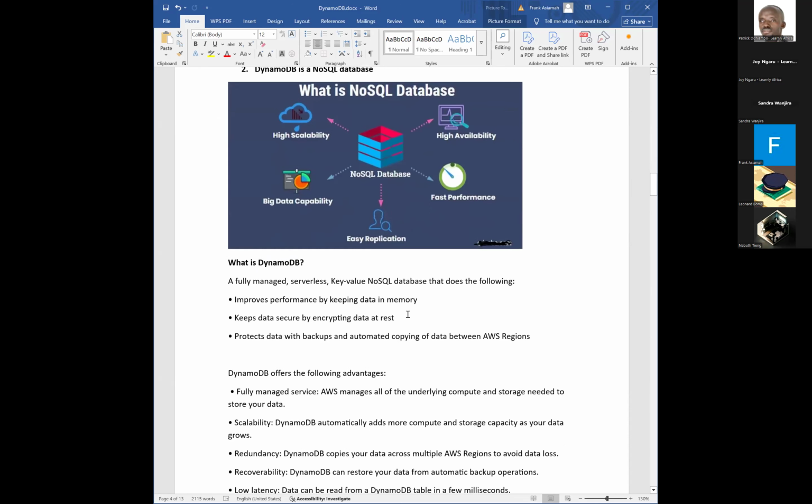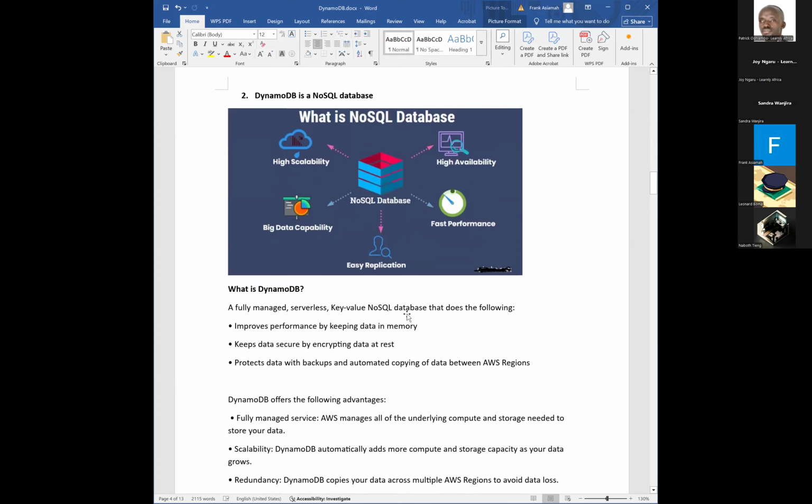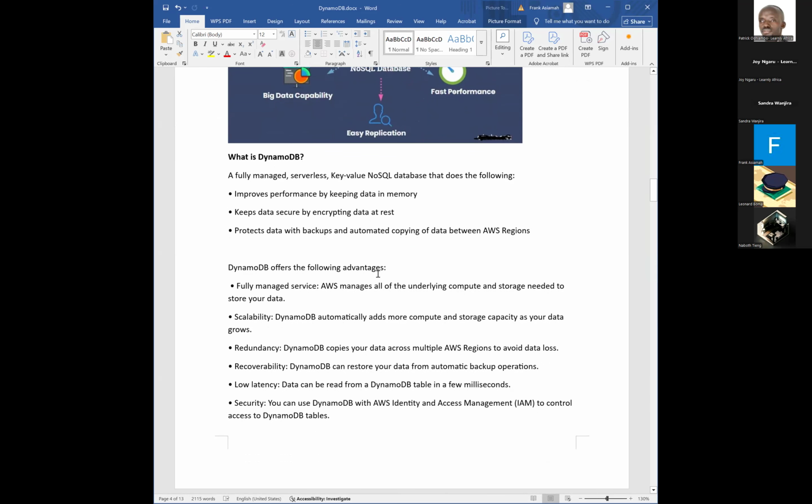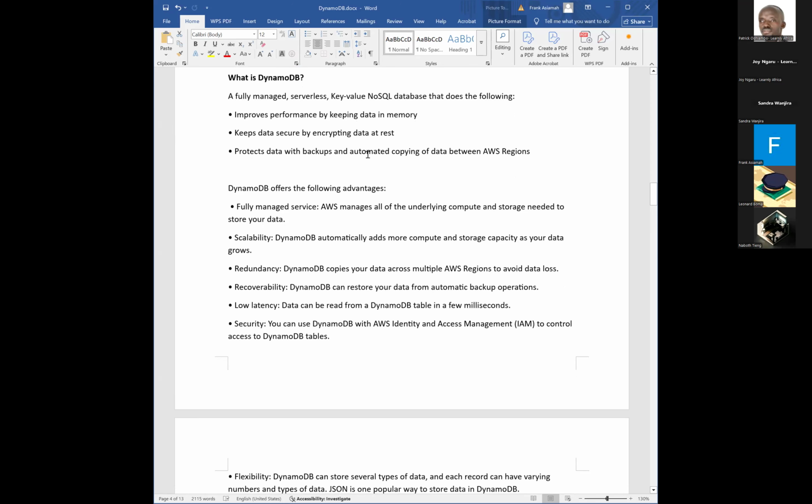Anyway, so moving on, DynamoDB is a NoSQL database. So you look at this illustration, you see a NoSQL database has fast performance, high availability, high scalability, big data capability, and easy replication. Which is why they are more suitable for social media, because you keep receiving data on the fly. So what is DynamoDB? A fully managed serverless key-value NoSQL database that does the following: improves performance by keeping data in memory, keeps data secure by encrypting data at rest, protects data with backups and automated copying of data between AWS regions.